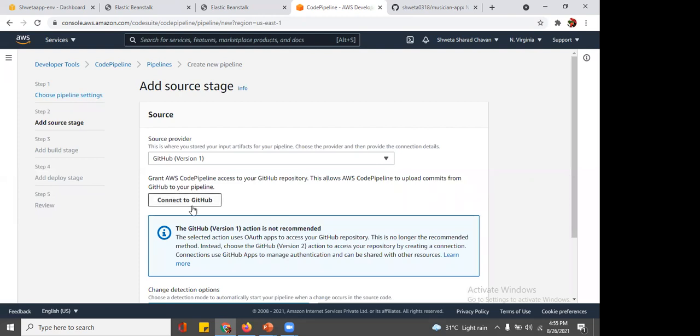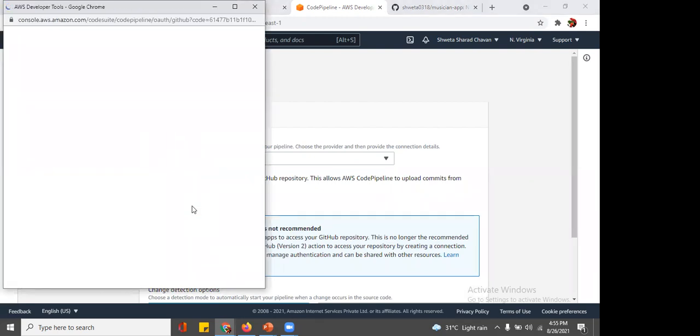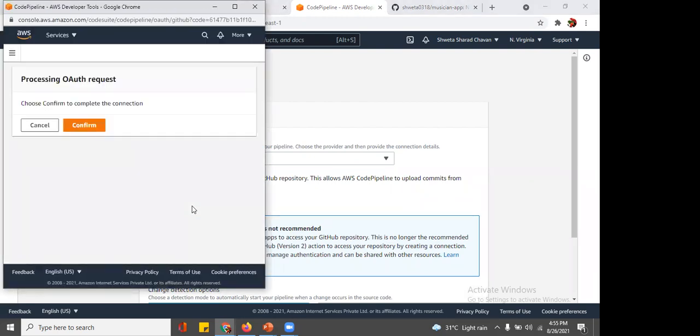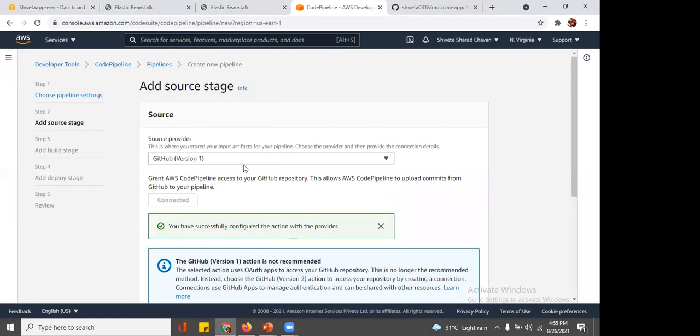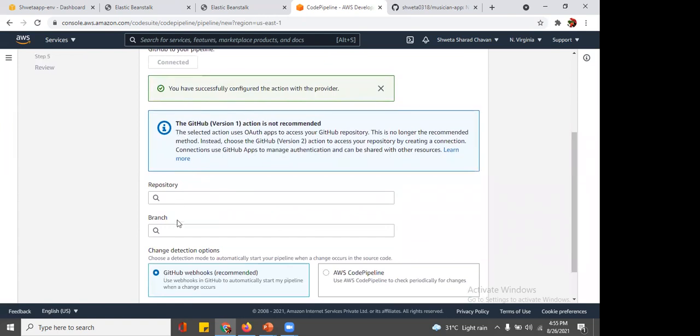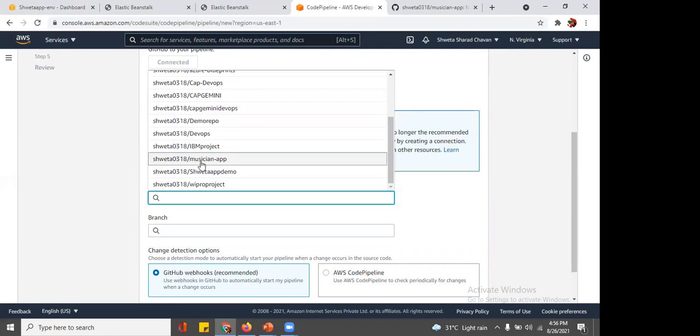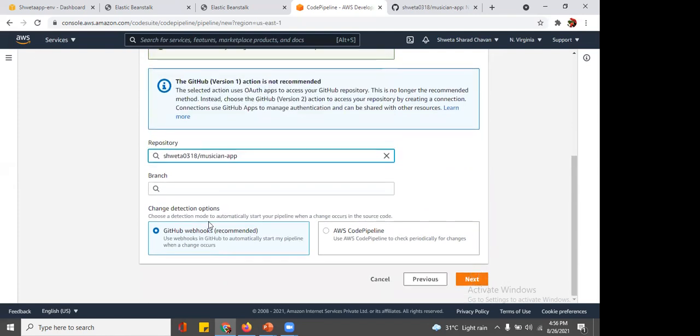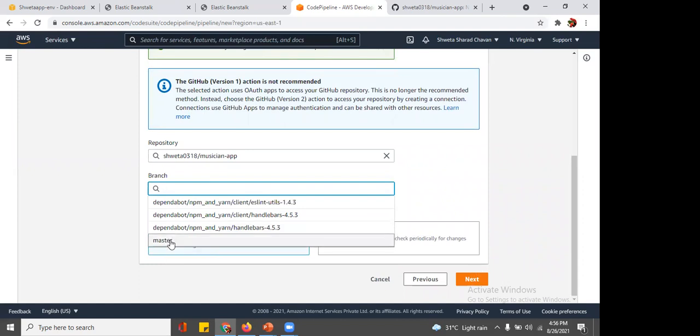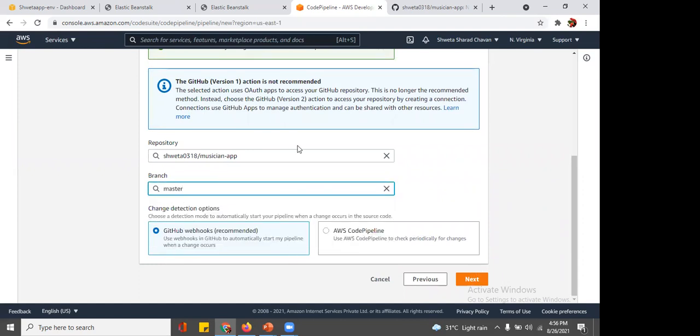Now it is saying to connect to your GitHub. There should be a connection done, so you have to validate it and authorize it. I had put in my credentials already. You will be asked for your credentials, and then you have to choose confirm to complete this connection, and your authorization will be successful. After that, you can see your repositories. We are going with the musician app, and inside that, the branch that we are going to work with is master. So this is all that we need to select.